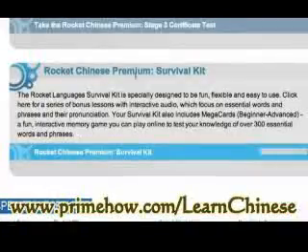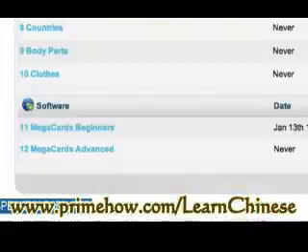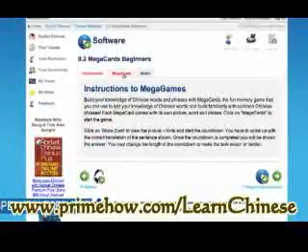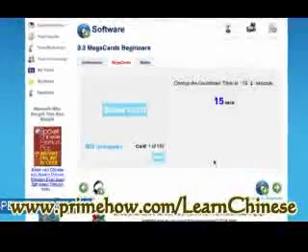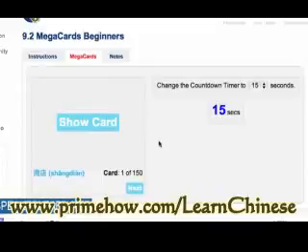All right, and now there's another section, the survival kit. More lessons here, tones. This is kind of important. All right, another cool thing is this mega card for beginners. There we go. What it's going to do is when I click on this, it's going to show me an image, and I need to basically translate it in my mind. And I have 15 seconds to figure it out.